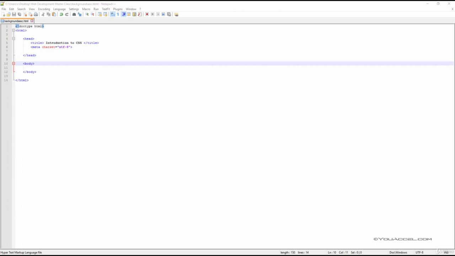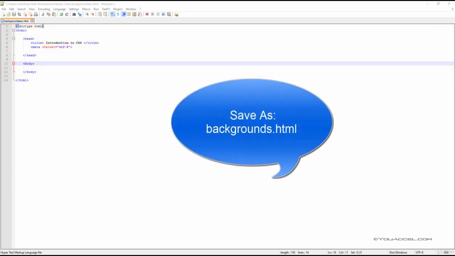In this lecture, we'll work with adding backgrounds to elements using the background property. To begin, we'll need to create a file with our basic HTML structure as shown here. Once you've created this file, save it as backgrounds.html.